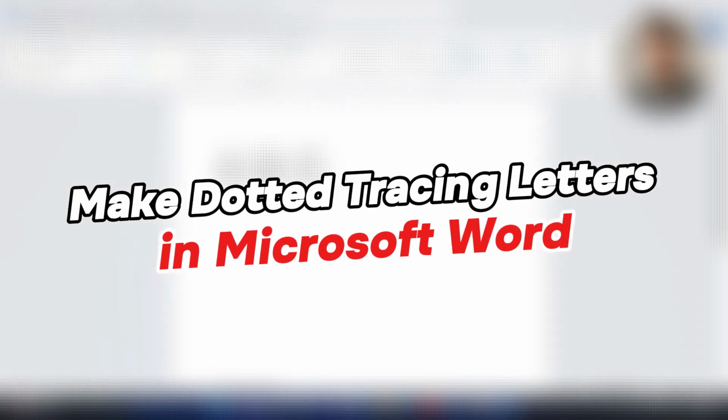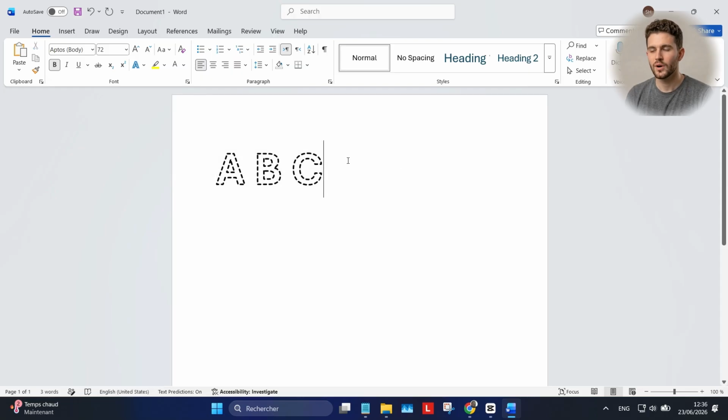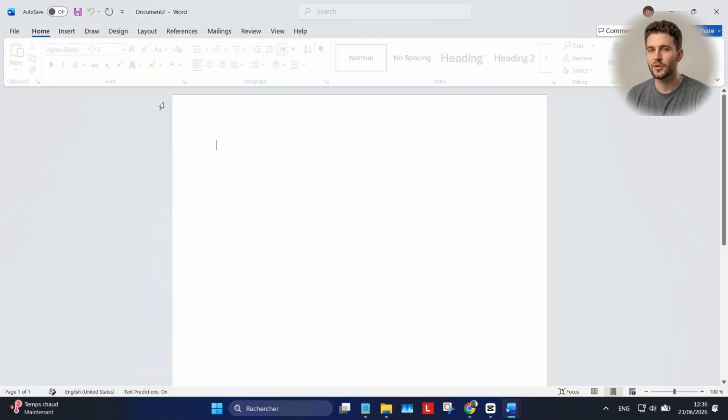Welcome to ClearTask. Today we're looking at how to create dotted fonts in Microsoft Word. This is perfect for creating tracing letters or practice worksheets, and you don't need any special software to do it. We will cover two simple methods. Let's begin with Word's built-in tools.